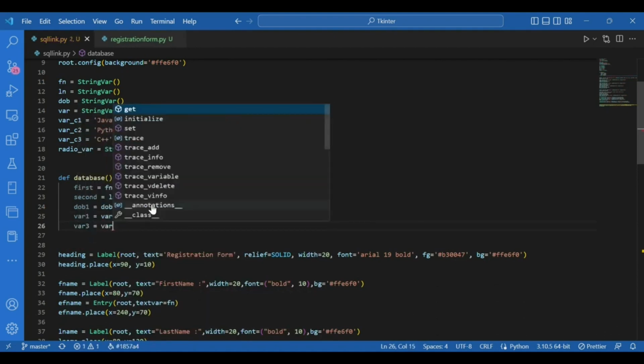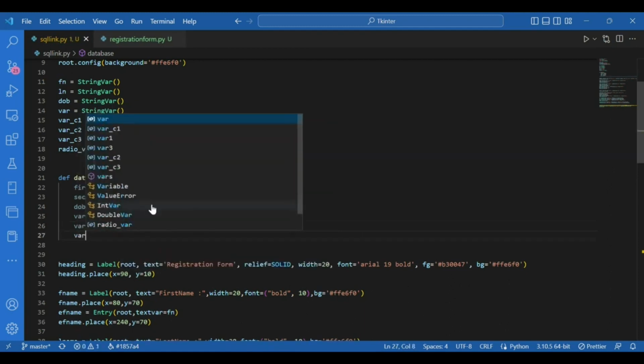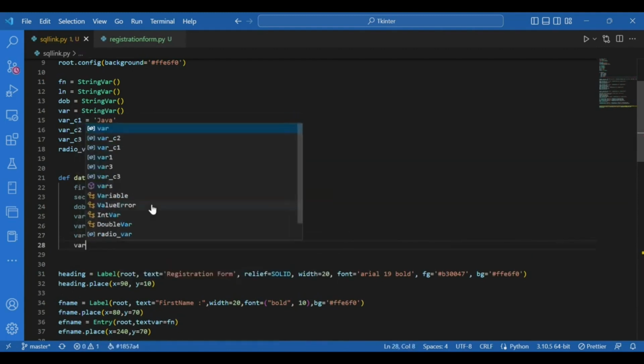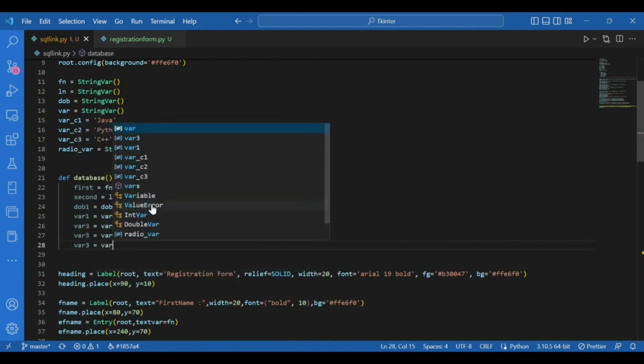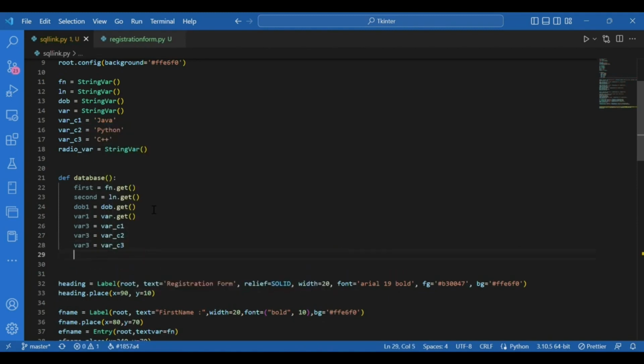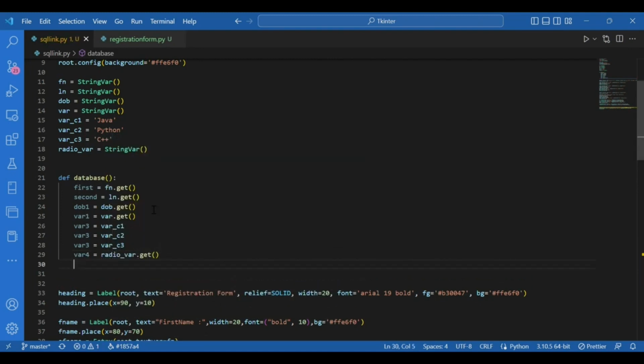Then variable 3, var3 equals var underscore c1, var3 equals var underscore c2, var3 equals var underscore c3. Fine. Then the radio button, var4 for the gender equals radio underscore var dot get. Now till here the program was same as the print entry function.